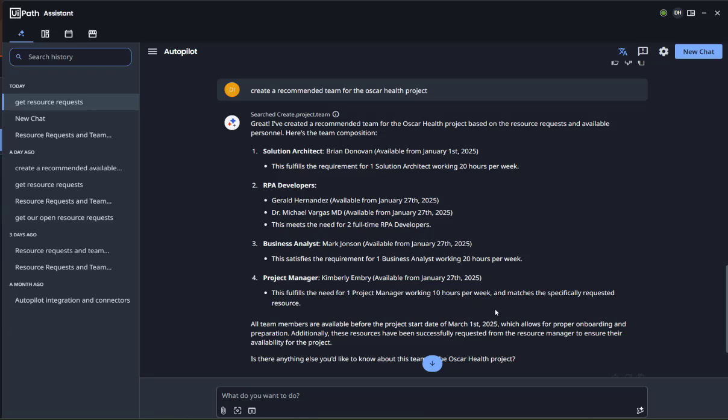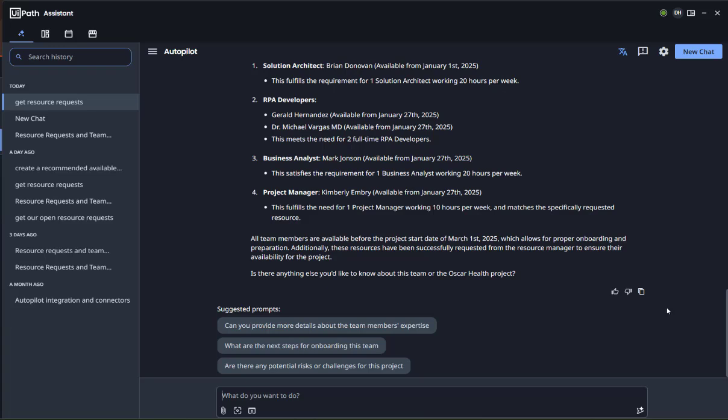Now it's also going to have sent the resource request off to the resource manager, which we can see confirmed in the text there, showing that both the agent and the workflow completed successfully.